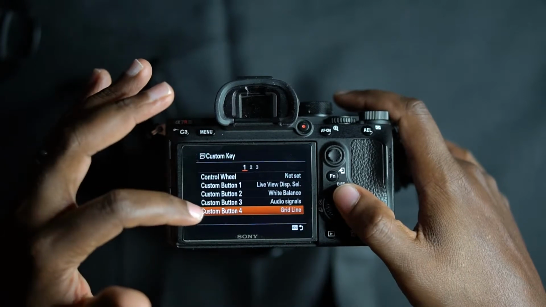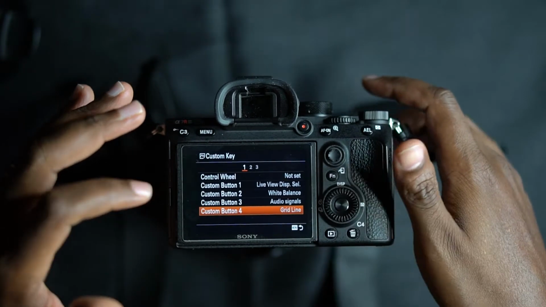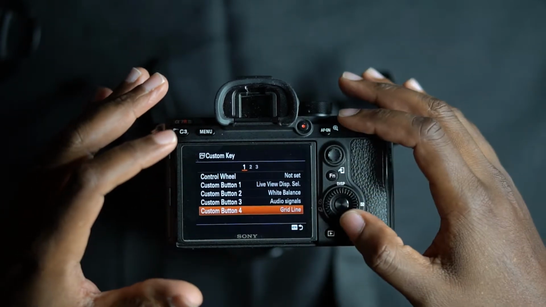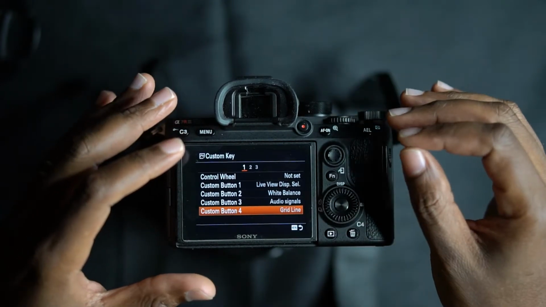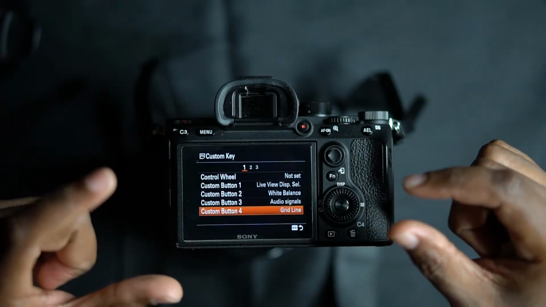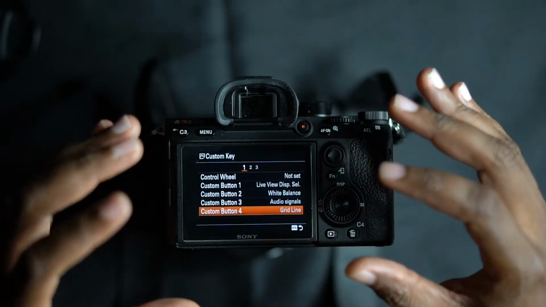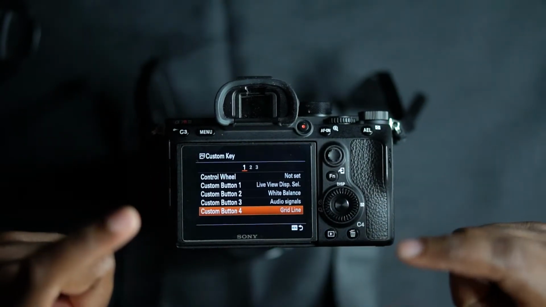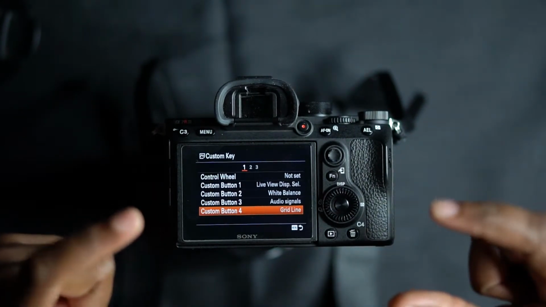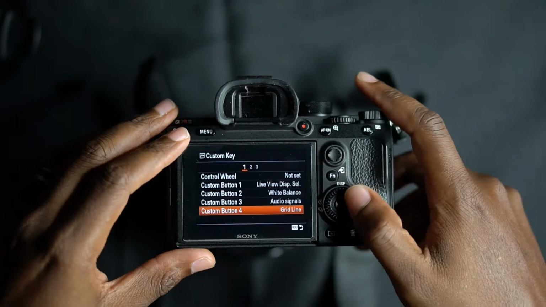Custom button 4, that's my grid line. So I just tap that real quick to see my composition, if my framing is correct, and all that stuff. And sometimes I just have it on when I'm setting up the shot to make sure everything's lined up as well.